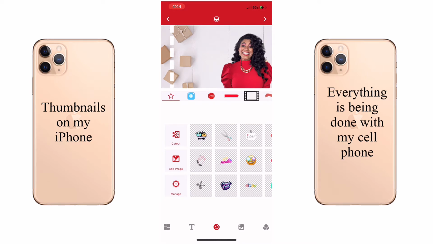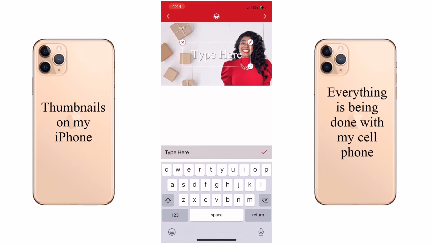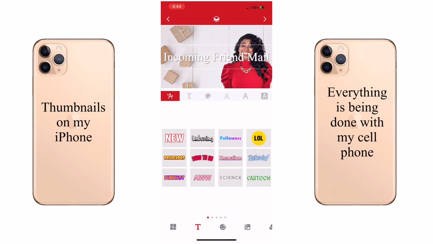So I'm going to go ahead and click the text button that is at the bottom of the screen here, the big T at the bottom of the screen. Okay, once I select that button, I'm going to go ahead and type in whatever it is my video is about. So I'm putting in incoming friend mail because that's what this video is about. Once I'm done typing, I'm going to go ahead and click that little red check mark, and it populated it into the screen. Now there's several different options at the bottom here that you can select for the font of your text. If you want to select any of these, you can just go through it, see what you like.